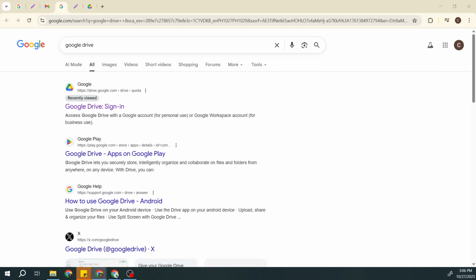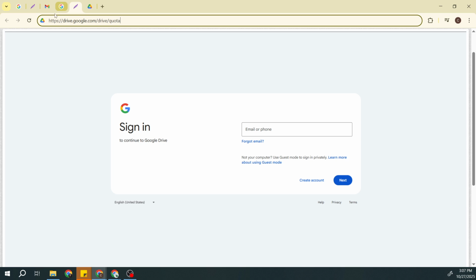First, you'll want to open your web browser. Any browser you prefer is fine, as long as you can search Google Drive. Once you've got that open, simply type Google Drive into the search bar and hit Enter. You'll be presented with a list of results. Look for the link with the URL drive.google.com/drive/quota. That's the link we want to click on. This particular link will direct you to the storage quota view of your Google Drive, which is a handy starting point for managing your files.